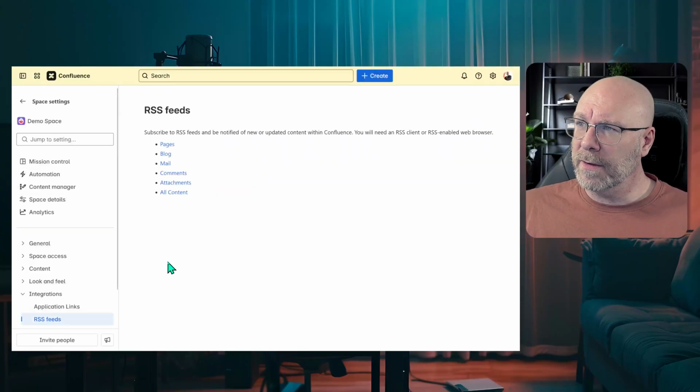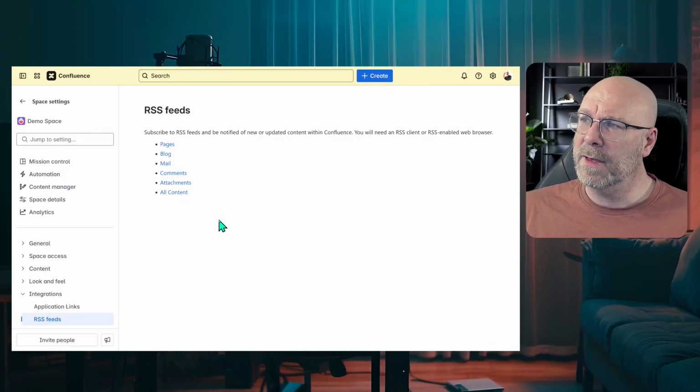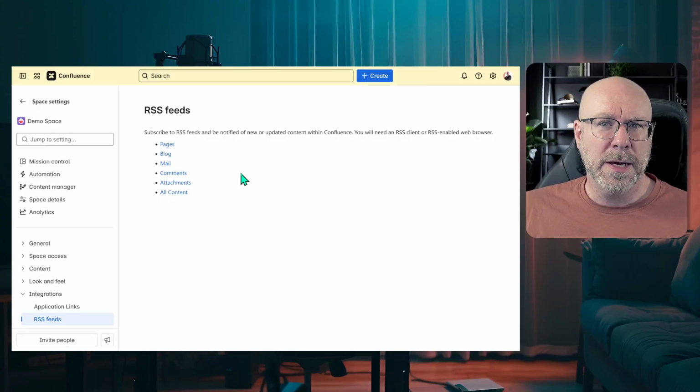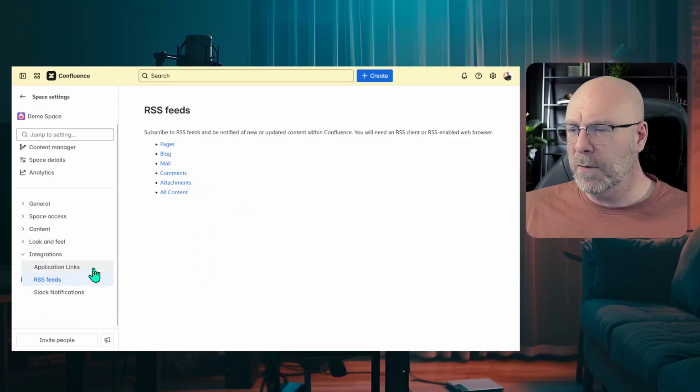RSS feeds, these ones you can subscribe to. I don't know if anyone besides me actually uses RSS anymore. But you can have it. I've never found any use for it in this way though, unless someone is actually using blogs. Because, I don't know, it's weird to subscribe to new pages or updates to pages. But if you want, it's there.